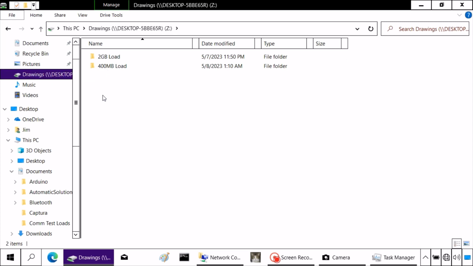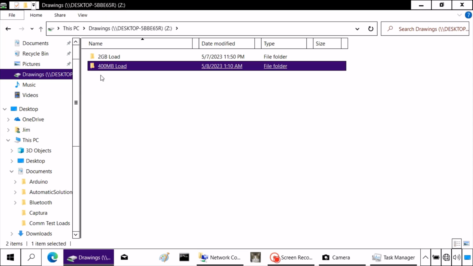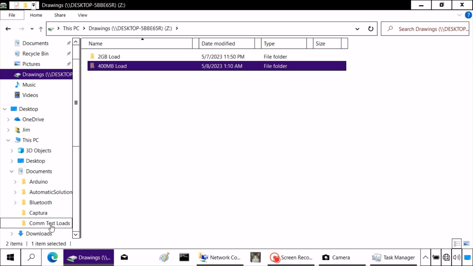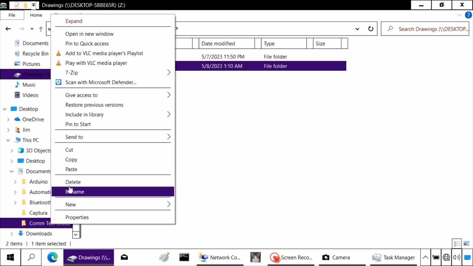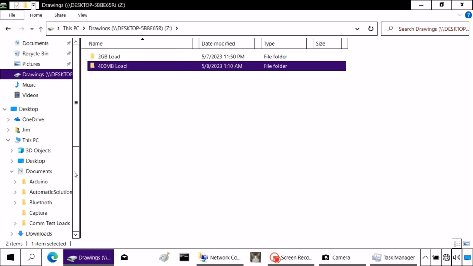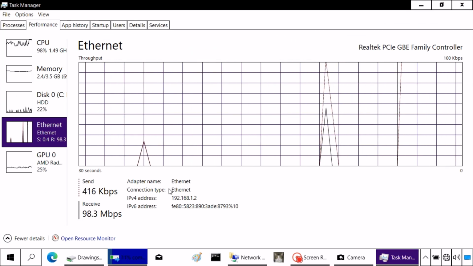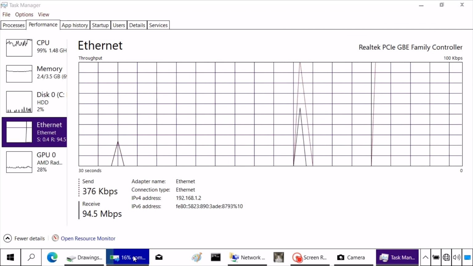So what I'm going to do now is reverse it. I'm going to cut and paste it back to where it was originally and look at the transfer speeds that way. So I'll go cut and then come down here to paste. And there you can see it's going again. And once again, you can do the comparison down here.